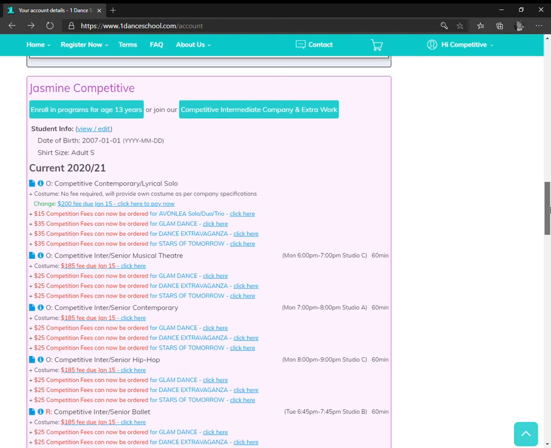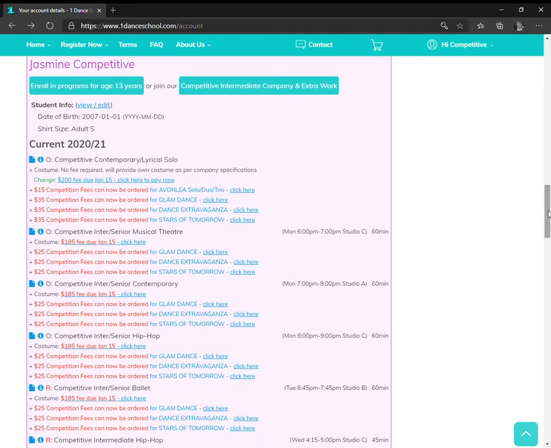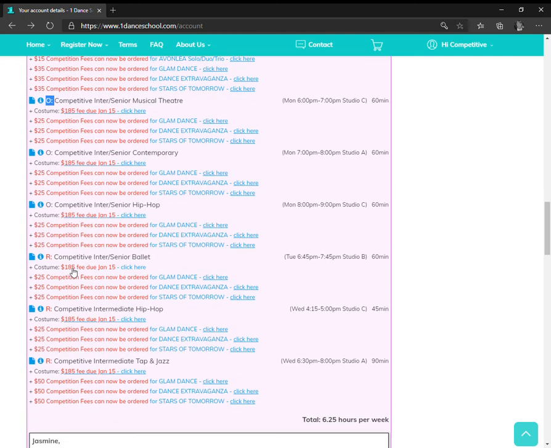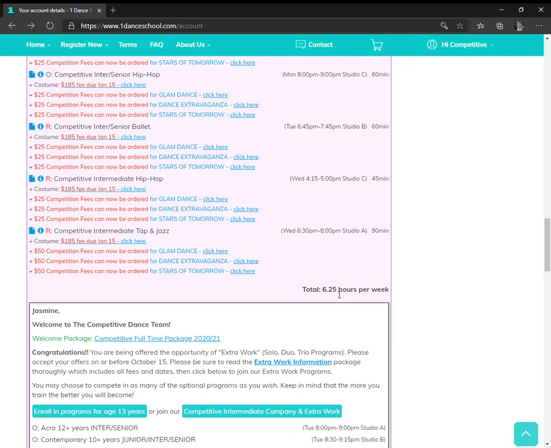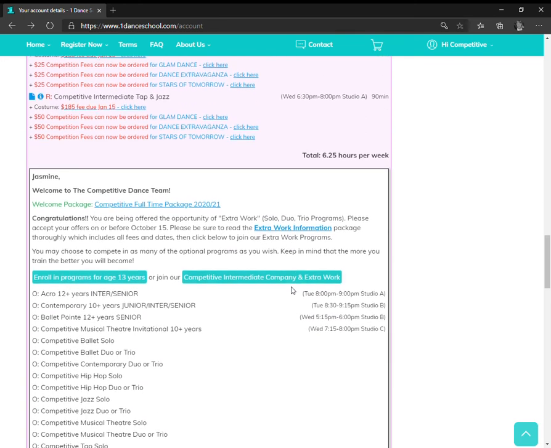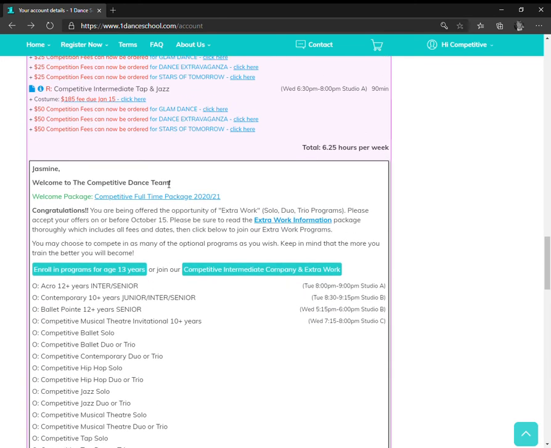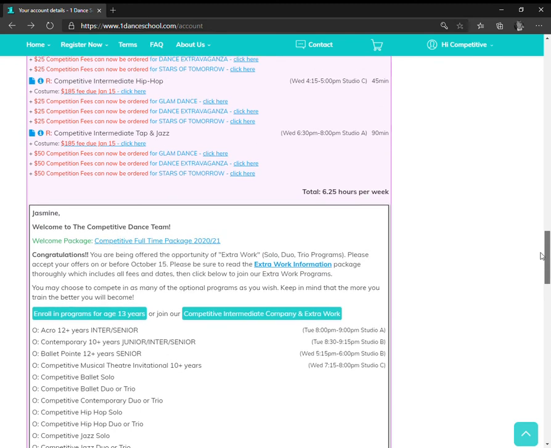So let's take a look at Jasmine. Jasmine has already registered for some programs. So she's registered for her solos, she's registered for her optionals and her requireds, and you can see now at the bottom that she has her minimum 2 hours, and the message now changes to welcome to the competitive dance team. We still provide their information packages, and so they can still always get at those. And these are typically PDFs, so it makes it easy for them to print off and get at later. Easy for us to manage as well.